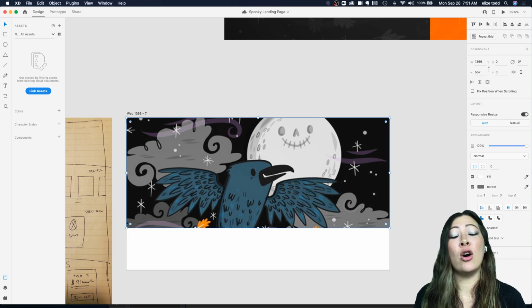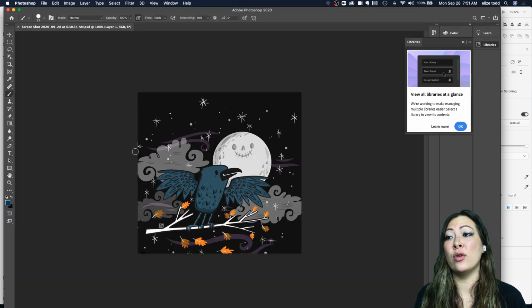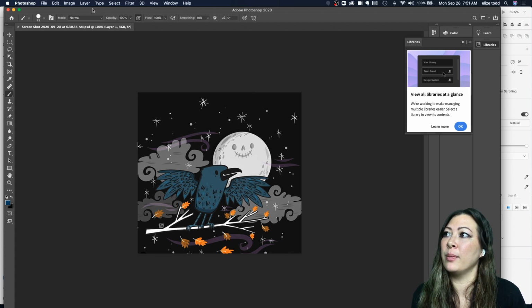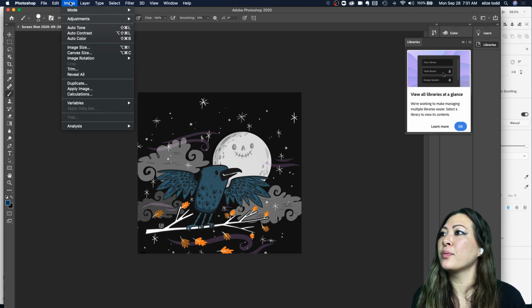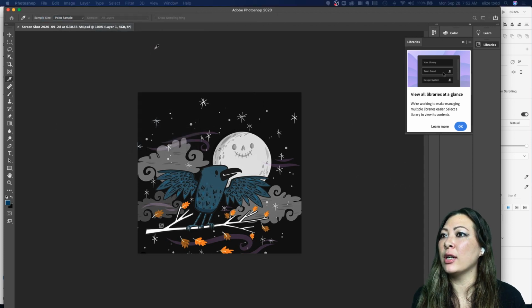Now, I'm also going to give you guys a second option if you do not have Photoshop in order to try to darken the image. Okay, it's not going to be as great, but it's still an option. So I'm going to go into Photoshop and go into Image, then Adjustments, and do Hue and Saturation.